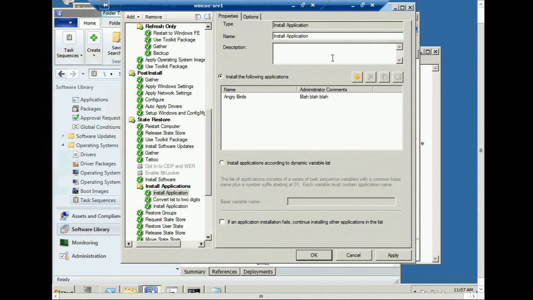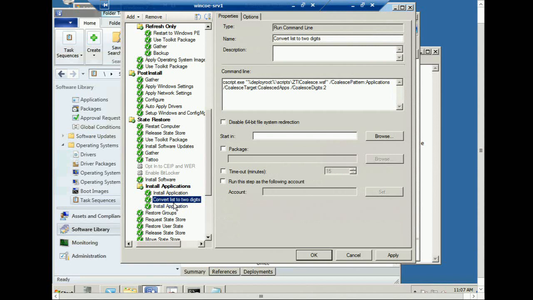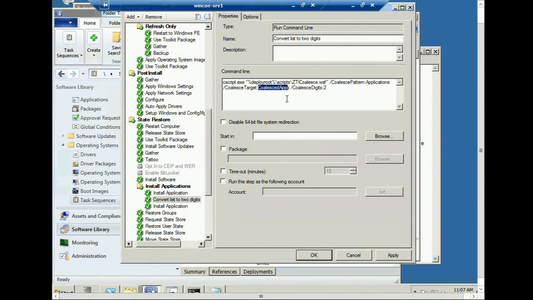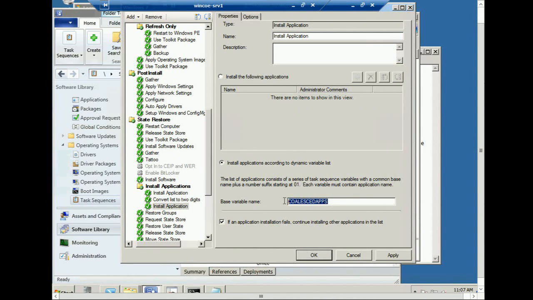In the case of MDT, if you're doing dynamic package installation, now dynamic application installation is enabled as well. The only difference are the next two steps in the task sequence there. It wants a 2-digit list instead of a 3-digit list. MDT does 3-digit lists, so we had to do some logic to convert the two. So you might wonder, well, what exactly is that step doing? Well, its sole purpose is to convert a 3-digit list to a 2-digit list, and then it passes that on to the install app step.